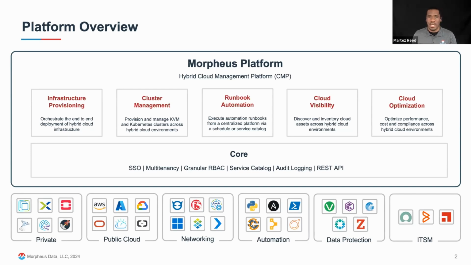Then the last two, I typically lump together: cloud visibility and cloud optimization. So the platform provides the ability to integrate into various hypervisors on-prem, as well as into public clouds such as AWS, Azure, and GCP. And then once the platform has integrated, it can discover the various assets and resources in those cloud environments, and then provide things like guidance, recommendations, and other optimization capabilities within the Morpheus platform.